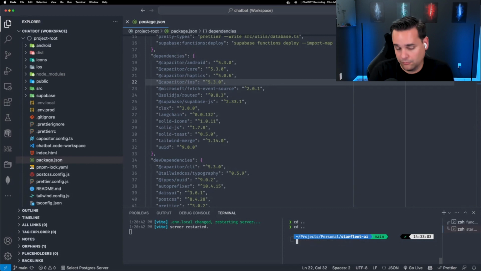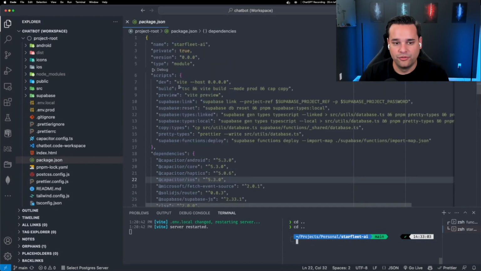Once we have that done, we're good to go. So I made one change. So that's it? That's all it takes to get it to mobile? That's it. That's on mobile.